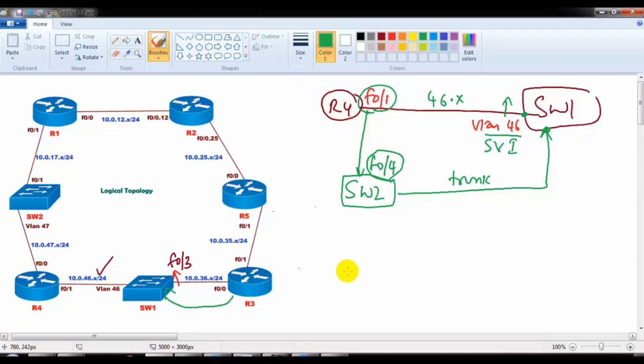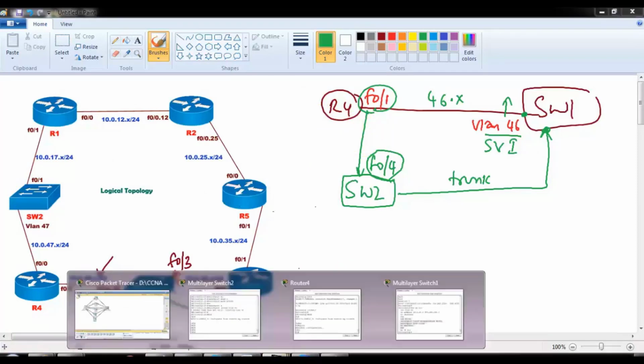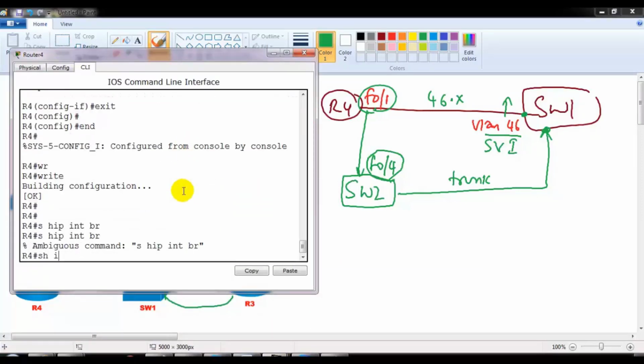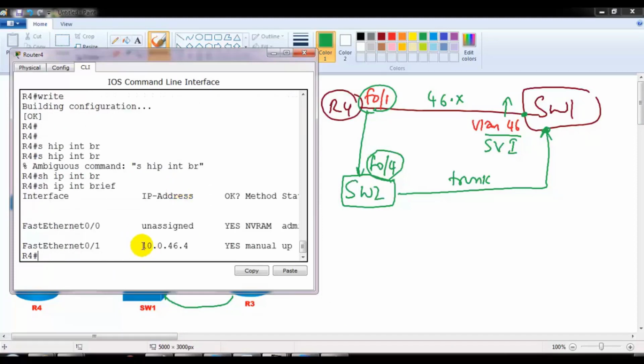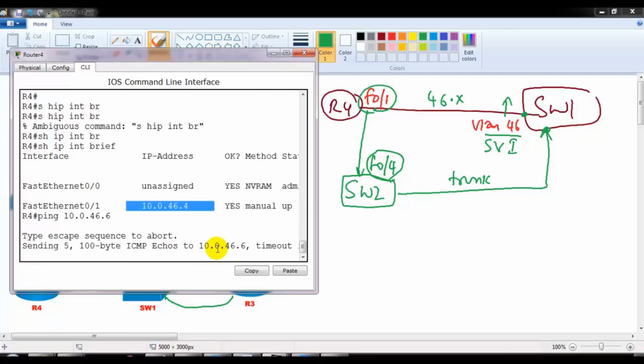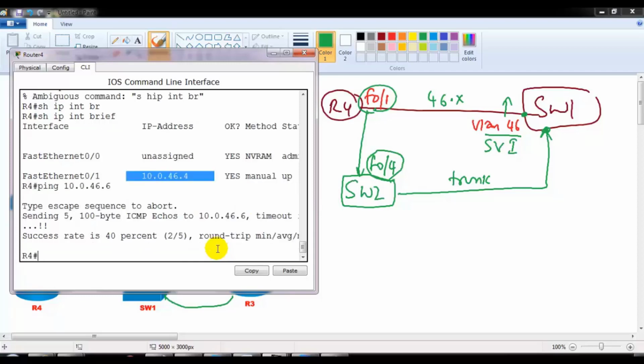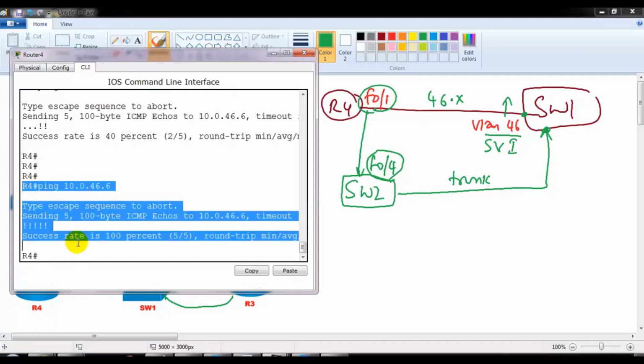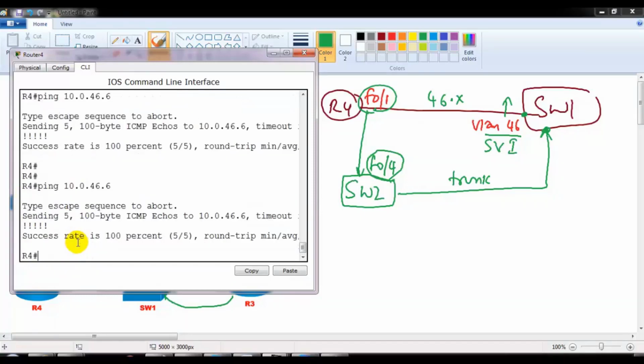I think I finished all the configurations, so I need to verify now. For verification, I can go to router 4 or switch 1 for testing. I'll go to router 4 and verify my IP address. This is 10.0.46.4, and I'm going to try to communicate with 46.6, the other end of the interface, which is my switch 1 SVI interface. So I should see the reply. If the reply is not coming, then there is something to test, but no, because we got a reply here, which means the entire connection is established.